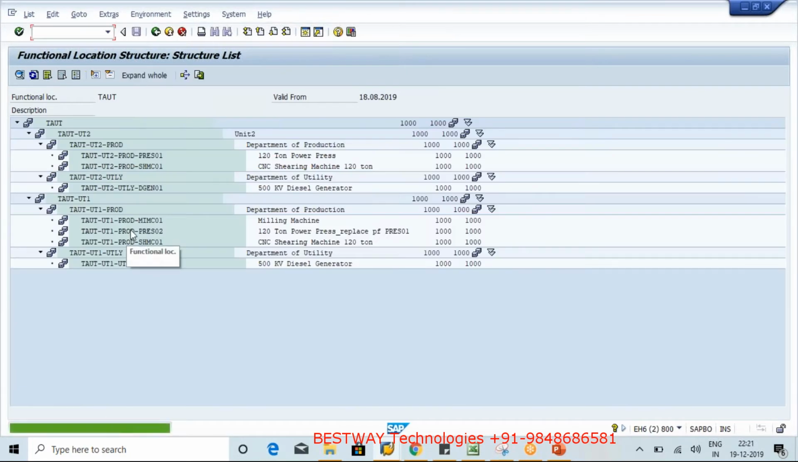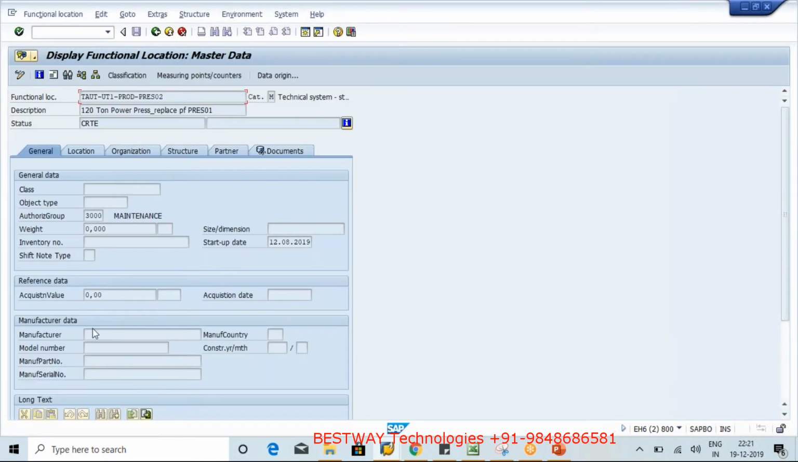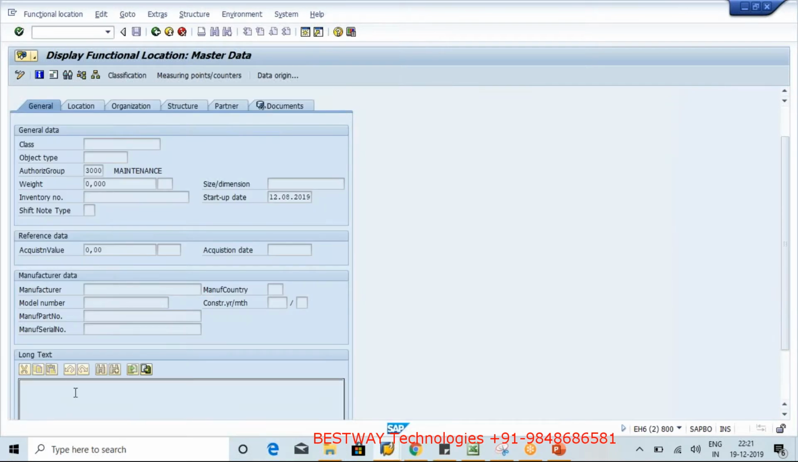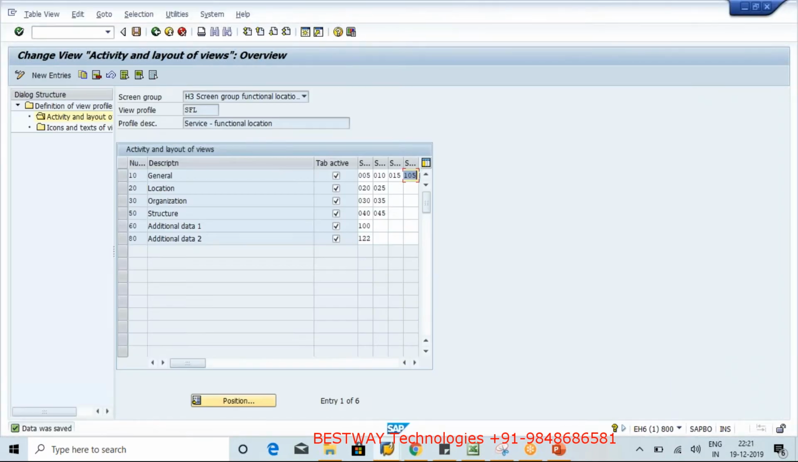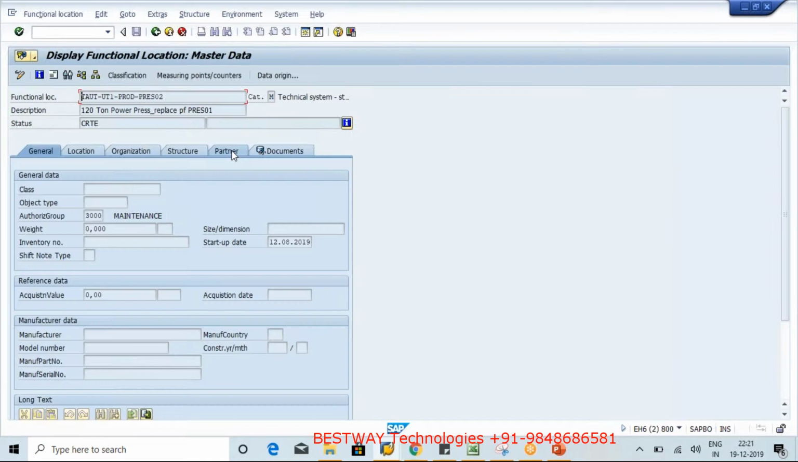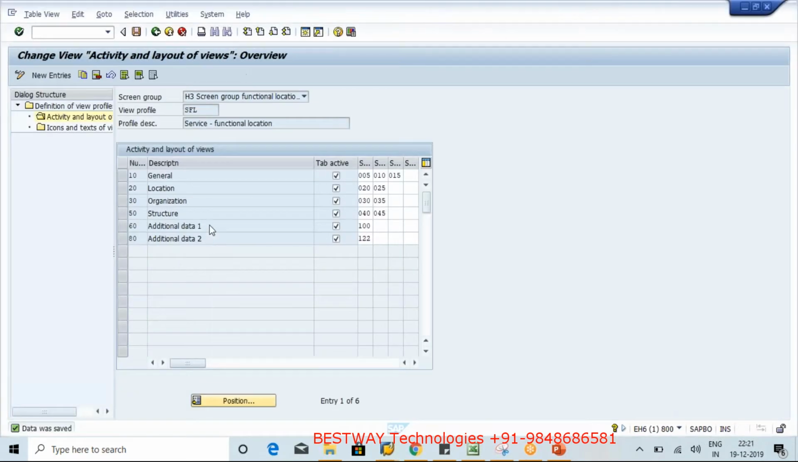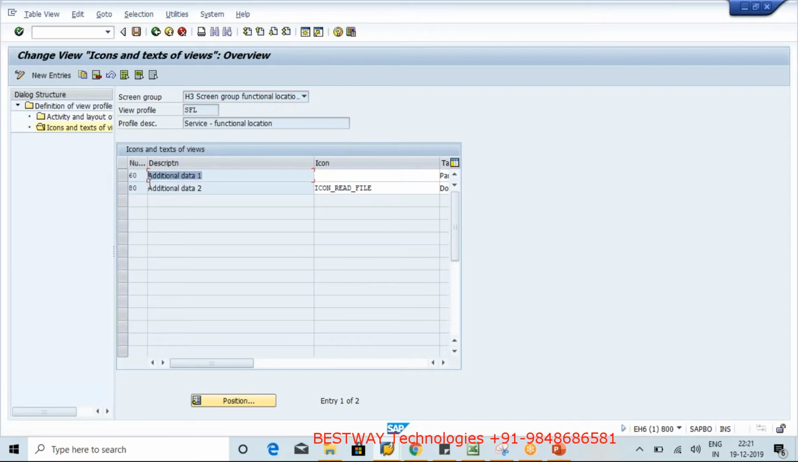Refresh. If I go to any function location, I can see the long text here. We can enter the long text here. Suppose you want to see the long text as a separate icon, you can design it. Now I'll remove this. Now this additional data 1 and 2 is there. So here you can see partner and documents because they have given naming conventions for additional data 1 and 2 as partner and documents. So you can see here, click on icons and text views. Someone has designed additional data 1 as your partner, and additional data 2 tab as your documents tab.